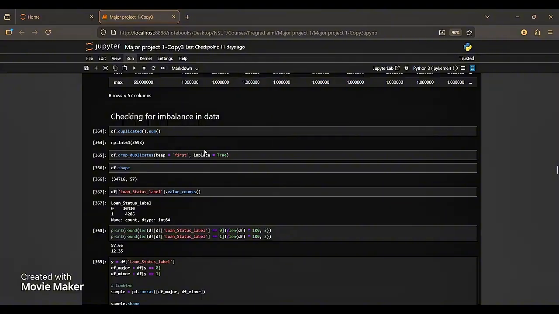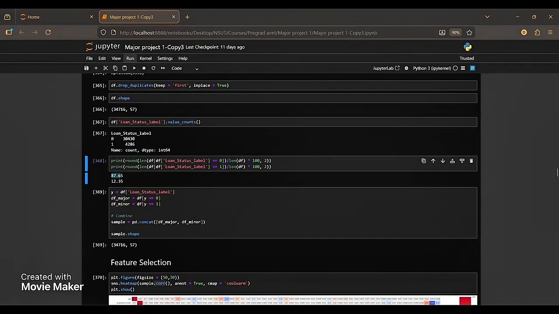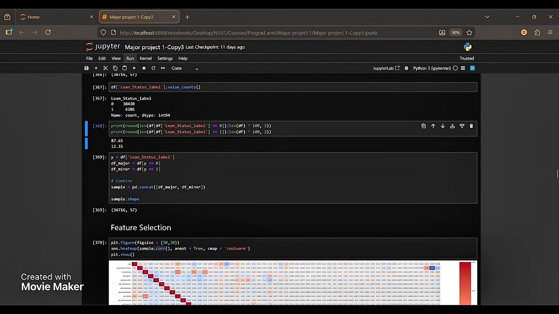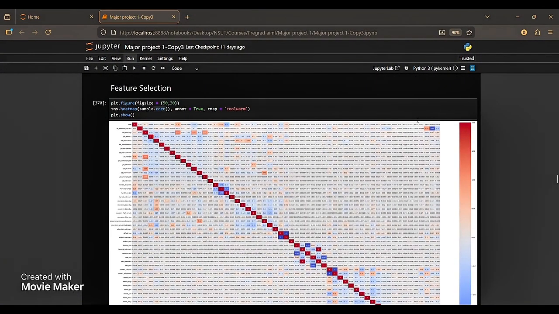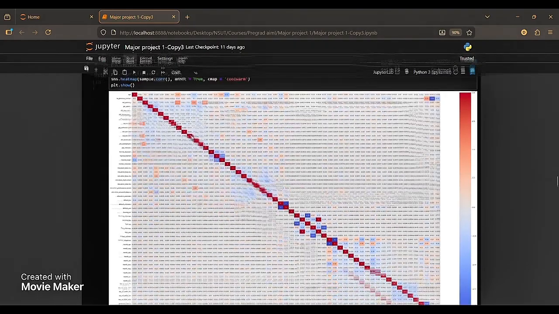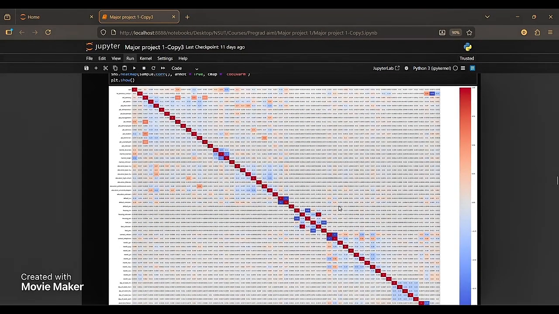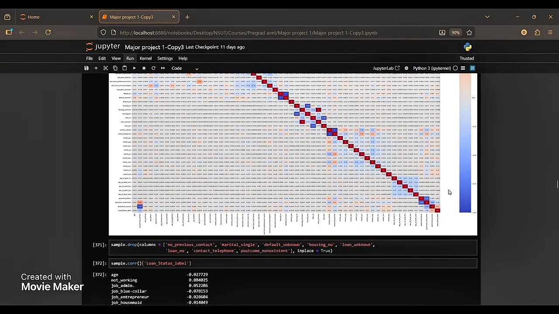After deleting the outliers, I have checked for any imbalance in the data, and a 9-1 imbalance in the data was obtained. This has been dealt with later on. Next is checking for correlation in the data. So here you can see a heat map, and for checking the correlation, look at the dark red or dark blue features. So these are features with almost similar composition. So I have dropped such features.